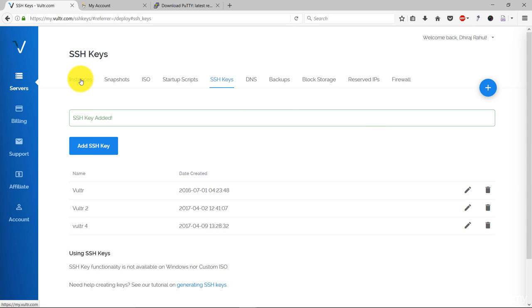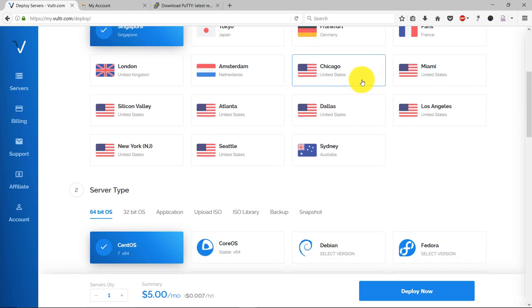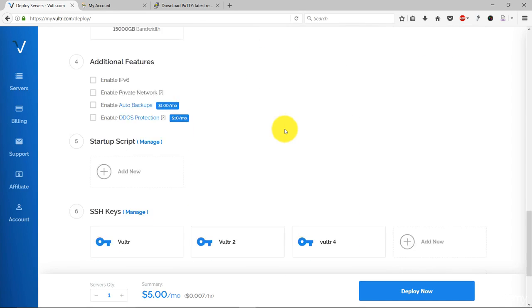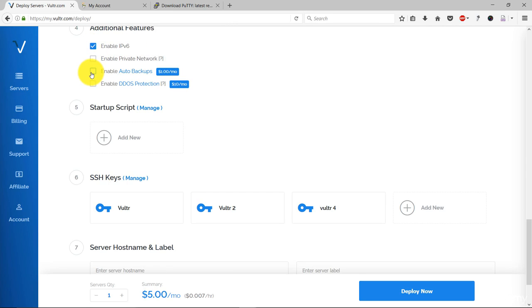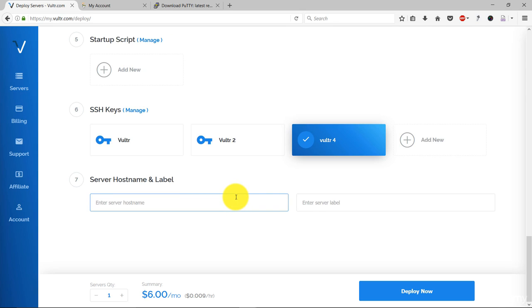Next we will go back to instances. We have to repeat the process once again. As I said, you must select Ubuntu 14.04 x64. Enable IP version 6. Enable auto backups, and at this time select the SSH key Vultr 4. Your host name should be box dot your domain name, and after that click deploy now.